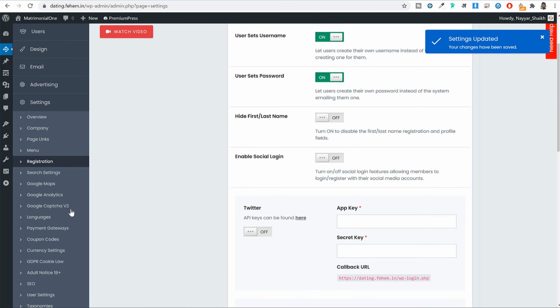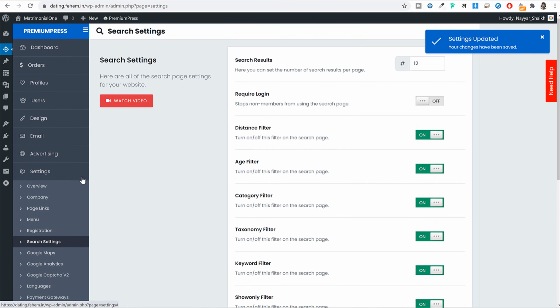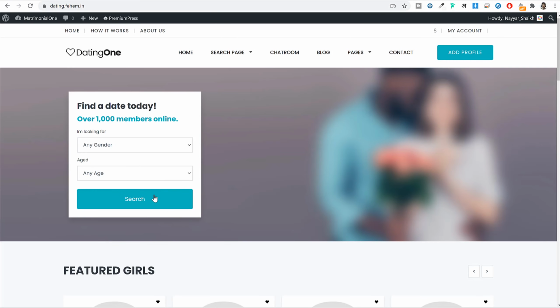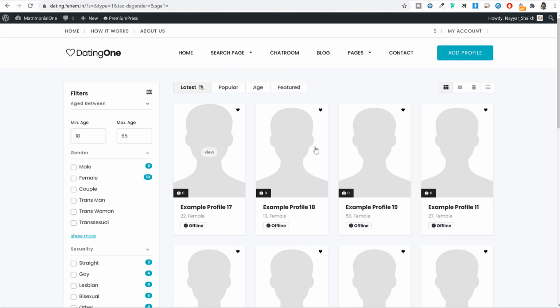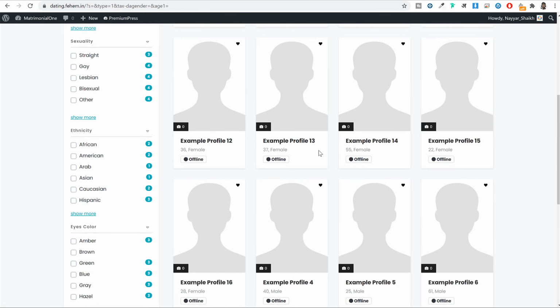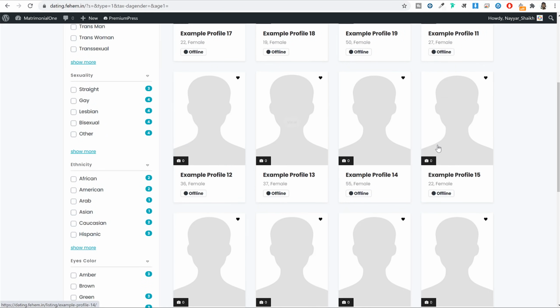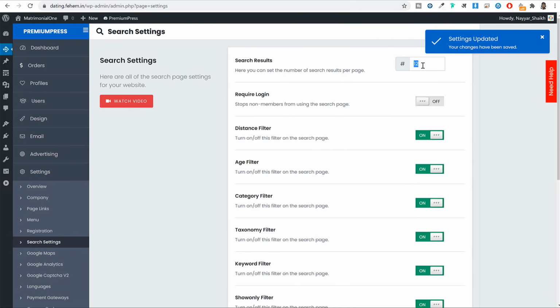Then after that, you will see this option, search settings. Click on this option. And here you will see some options. So first of all, under search results, when someone searches for any profile, how many profiles do you want to show per page? So if I just click on this search button, as you can see, there are 12 profiles shown on one page, like 4 in each row. So this is how this thing works. If you want to increase or decrease this number, you can obviously do that.